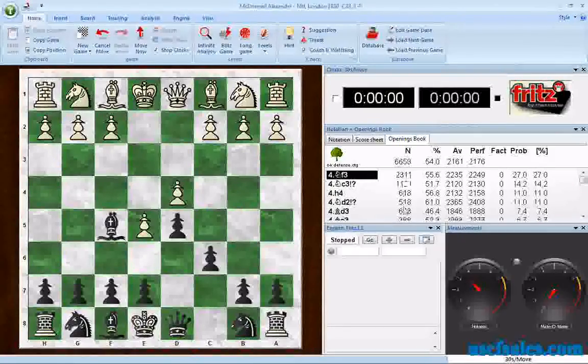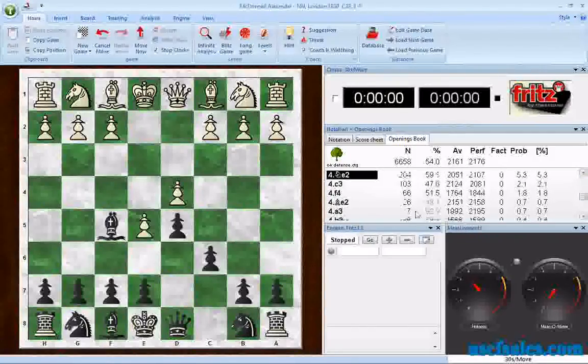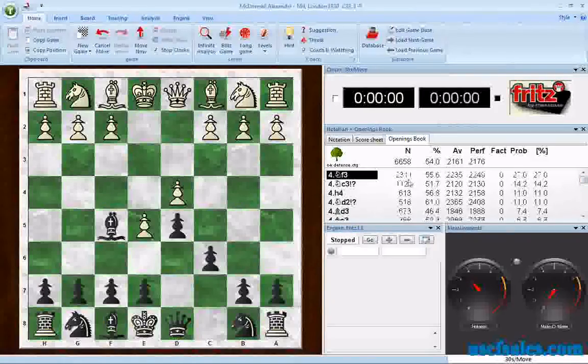Notice that they're listed in order of number. 2,311 games, does pretty well for white. Other moves, like knight d2, do real well for white. As you scroll down the list, other things that may not be as good may have better percentages for black, like a 48.1 for bishop e2. So you can just go through the list and look at percentages.